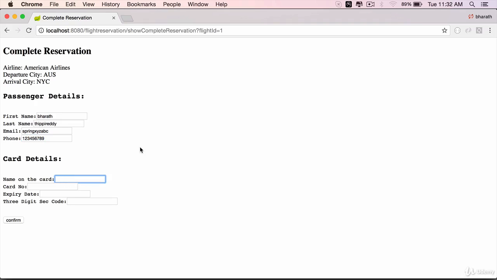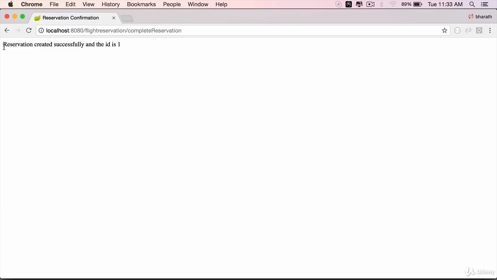And these card details, you can enter anything because we are not really using them. So the name on the card is Bharat Tippi Reddy. And the card number is anything. And the date also, we are not validating it. So you can enter any date or even a string there. It doesn't matter. If you are integrating with a payment gateway, then you have to make sure that this information is correct. The 3-digit code, 2019 is the expiry date. Hit the confirm button and it creates a reservation in a super fast fashion.